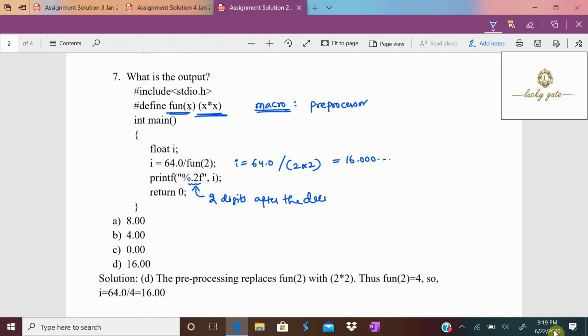So because of 2 digits after the decimal point, what is the output of this program? 16 point, only 2 digits after the decimal point, that is 00. So the answer for this question is option D.